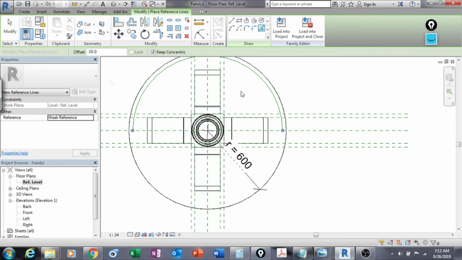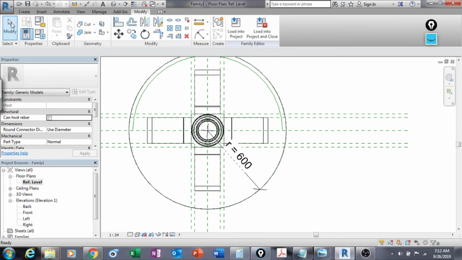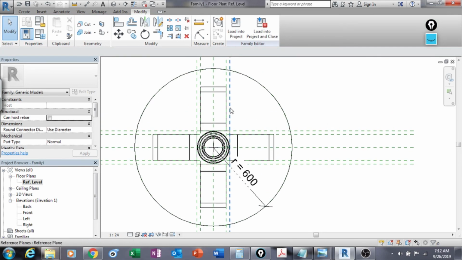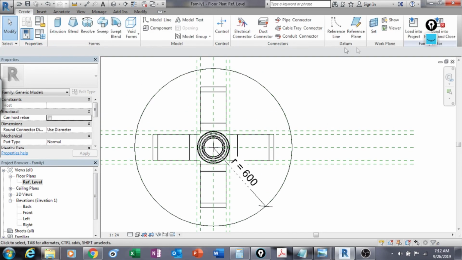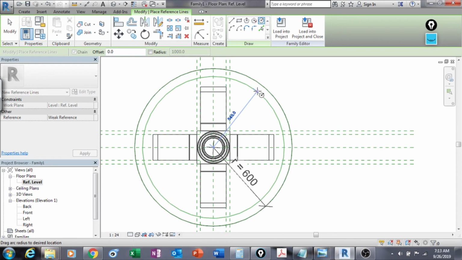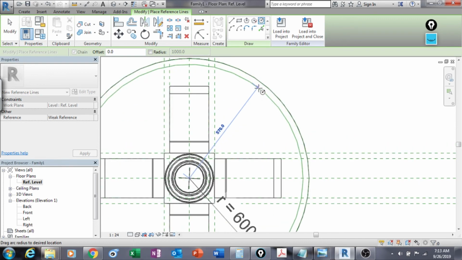Yeah, I can do that, but I don't want to do that. Okay, let me delete this one. I'm gonna do an actual circle. Gonna start a circle right here, and it's gonna be 580, no, 570 actually. There you go, 570.